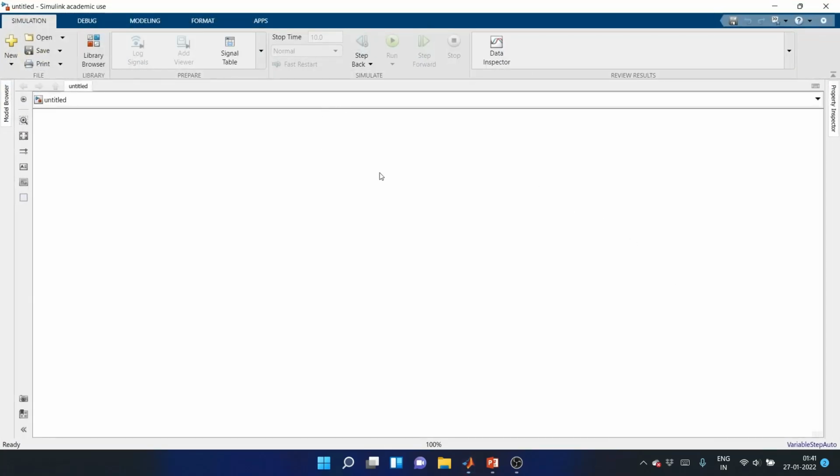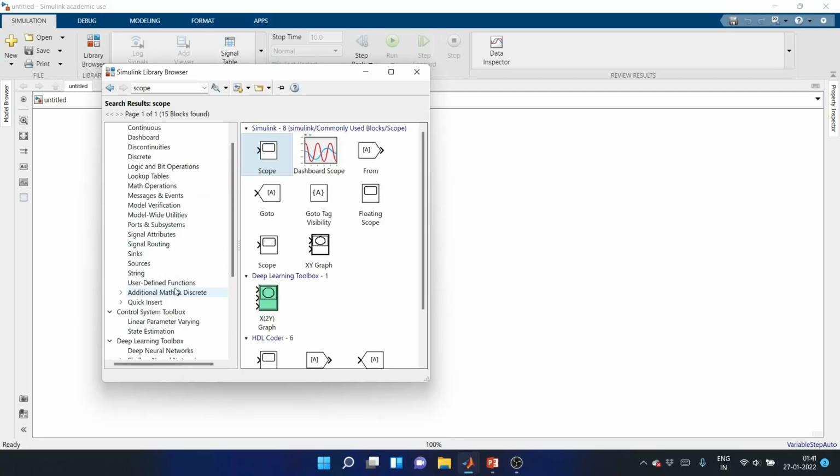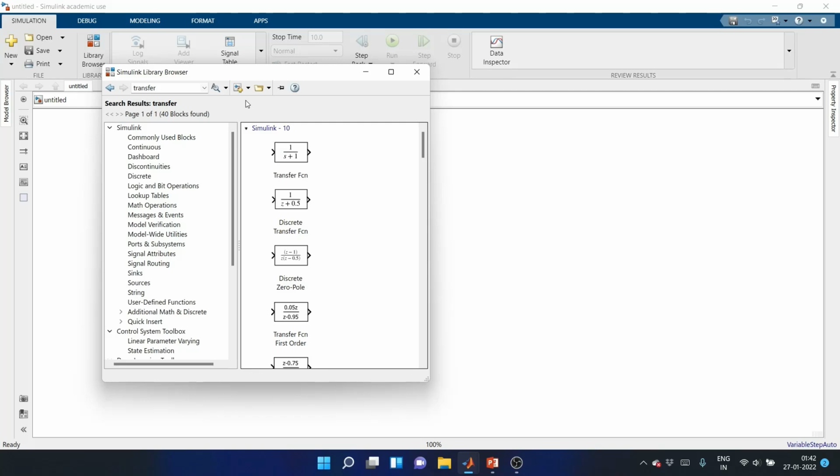We have to first add a transfer function block. For that, you have to click on this library browser. You can see there are various blocks inbuilt in Simulink. You can use from it. We have to use the transfer function block. We will search for transfer function block and press enter. So this is the block that we need. Simply click on this and drag to our model space.